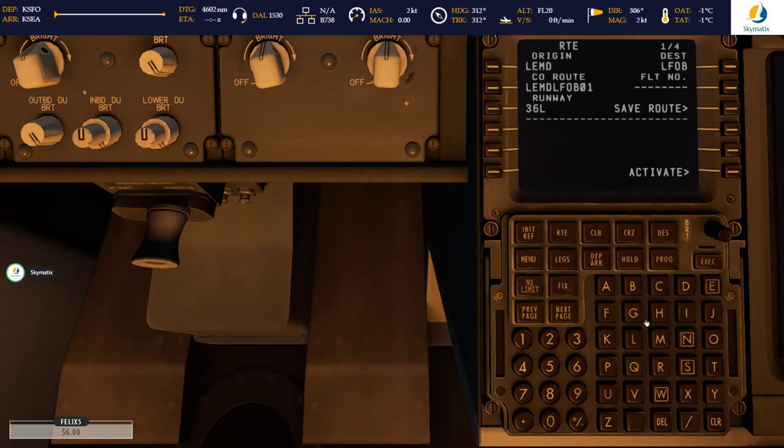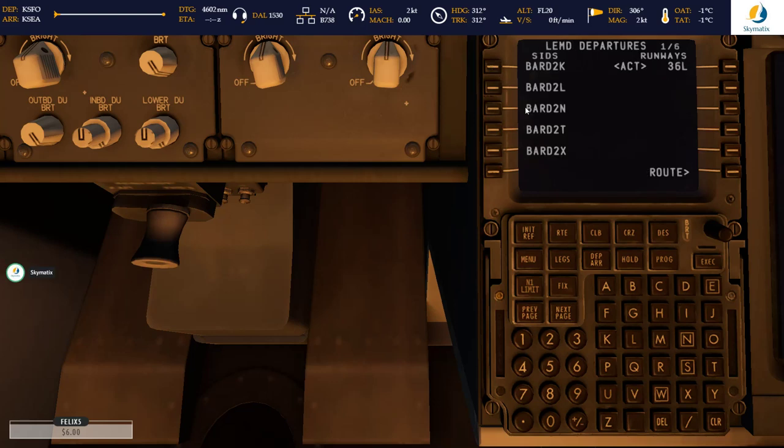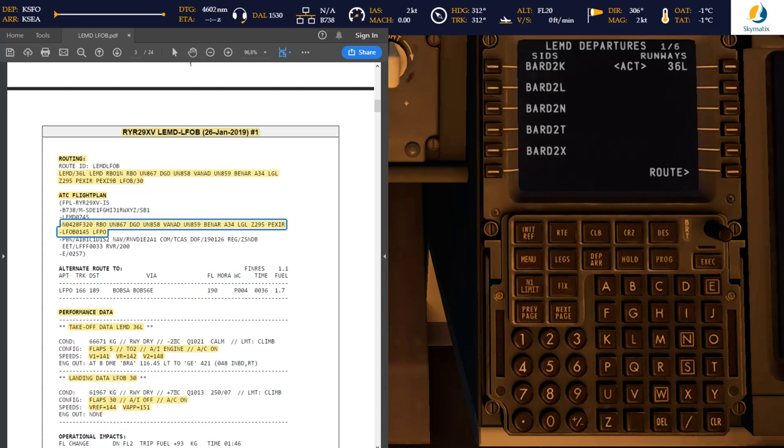Runway 36 left, and we are doing Ryanair. Where is that thing? 29 X-ray Victor. X-ray Victor. Alright, so the departure, just to refresh my memory, get on the right page, show you guys what I'm looking at.